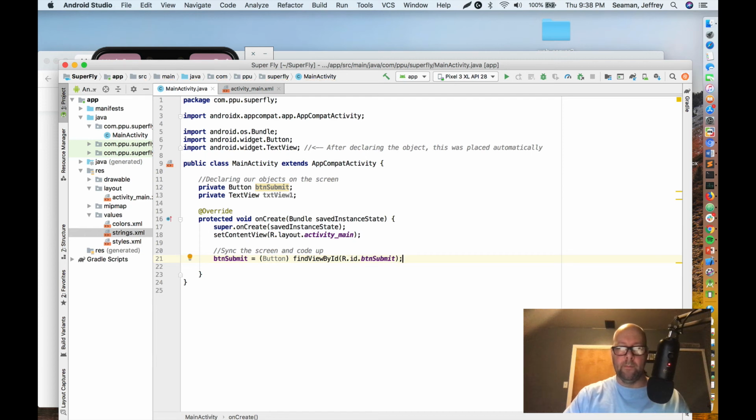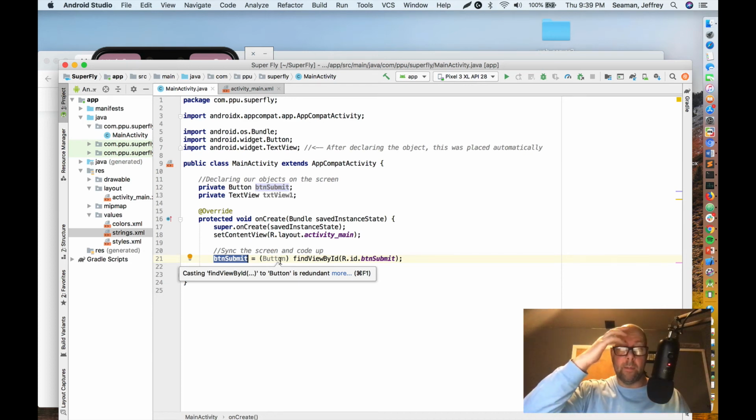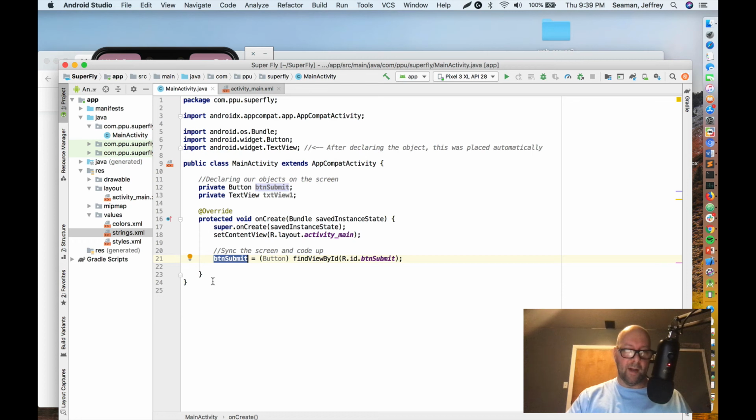That's simple. So all we're doing here is taking the name of the object equals, we're saying, what type of object is it? Oh, it's what type of class? Oh, it's a button. And then we're like, hey, we need to find that ID. So we're finding that object, which is that resource, which is the button submit. So we have to say, find the object and point it to the code. Hopefully that makes sense. And if it doesn't, let me know.